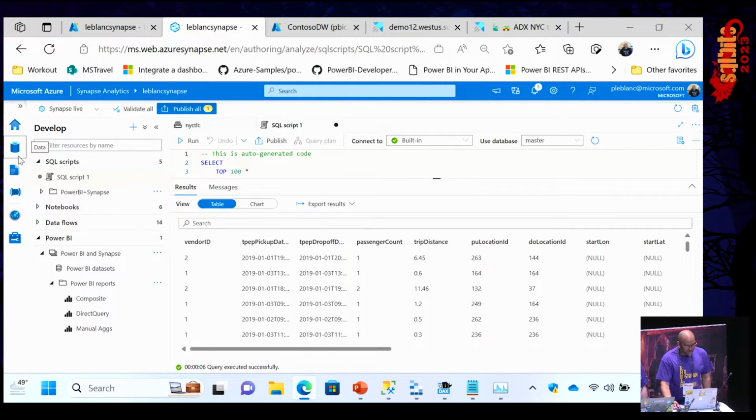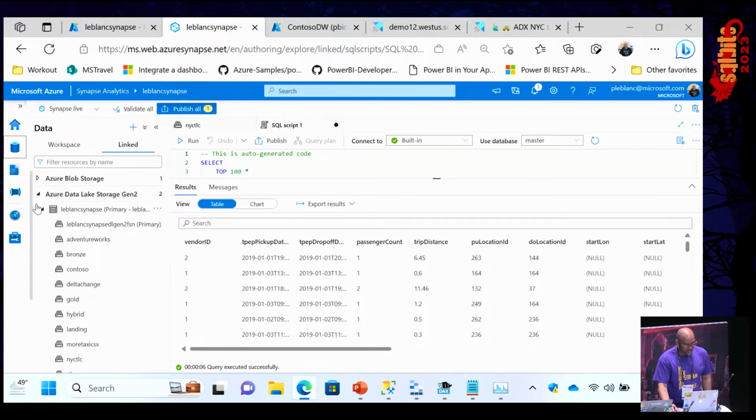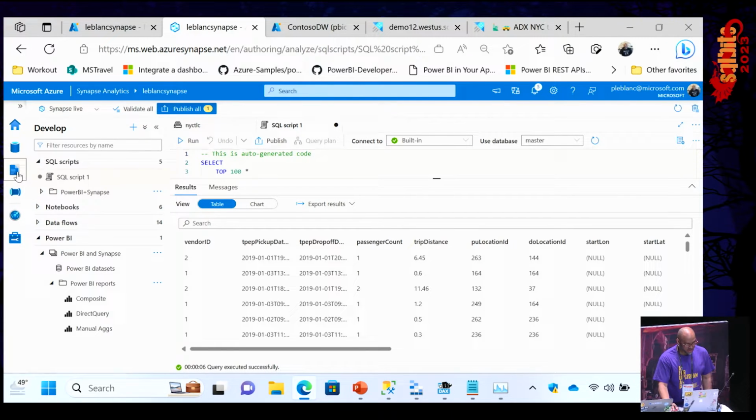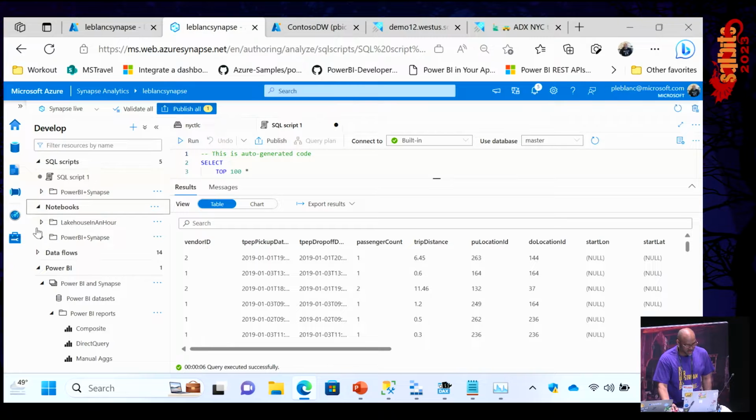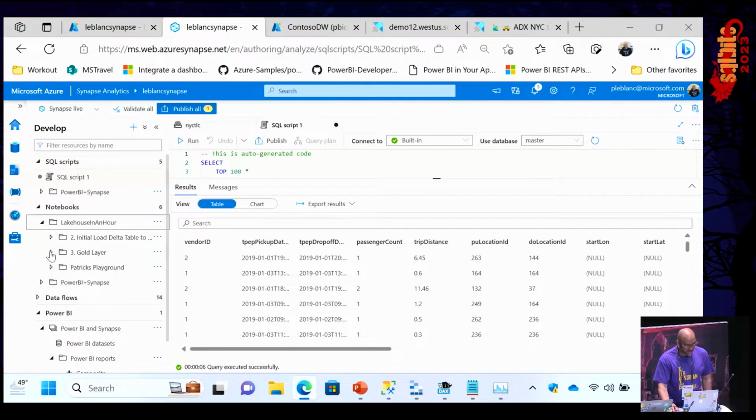Come on. Let's collapse that. I want to collapse that. So I got some notebooks here where I've been trying to pretend like I know how to write Spark.